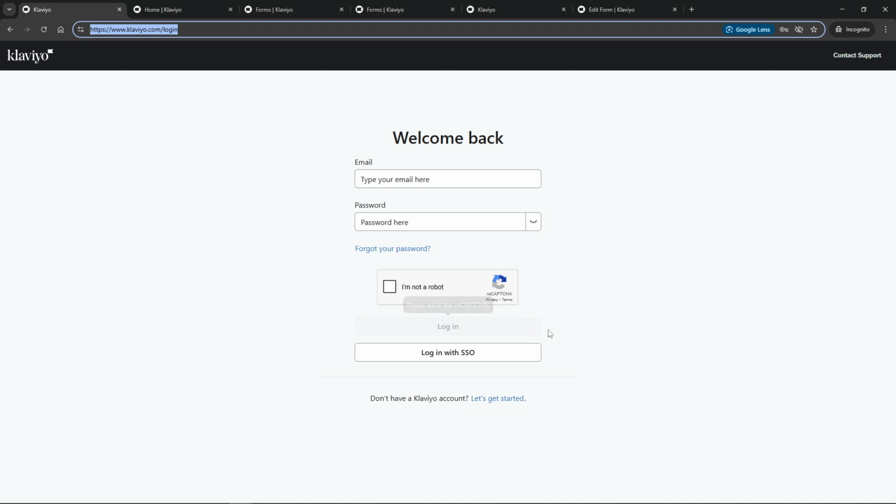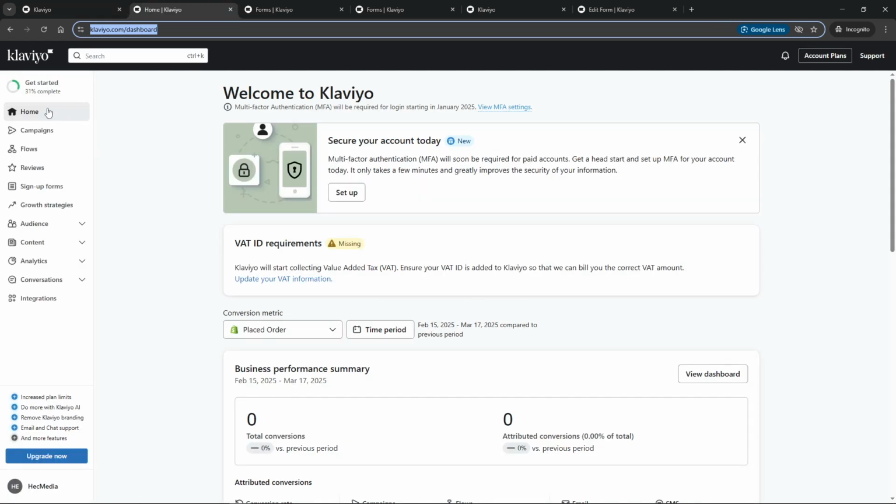Once you're logged in, head over to the Klaviyo dashboard. Here, you'll spot a navigation menu on the left-hand side. Look for the option labeled Sign Up Forms. This is your gateway to crafting attention-grabbing pop-ups.